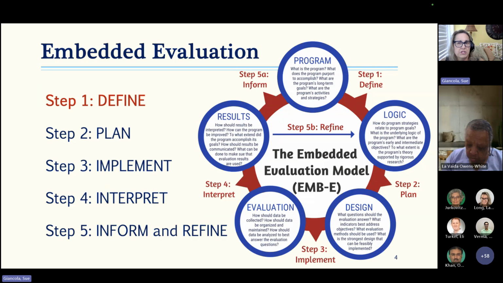So embedded evaluation is an approach to evaluation that's based on program theory. The premise of embedded evaluation is that evaluation is ongoing. It's about informing decision-making and a means towards continuous improvement of the work that we do, which in turn would lead to improved outcomes. The model is grounded in continuous improvement.